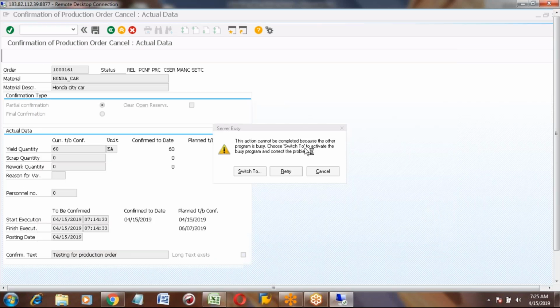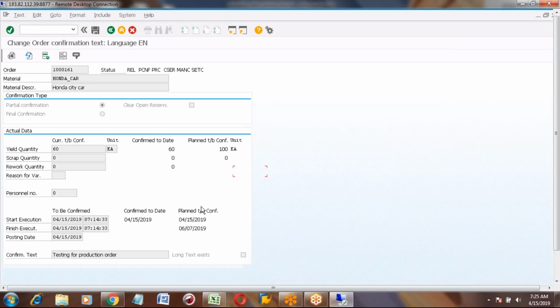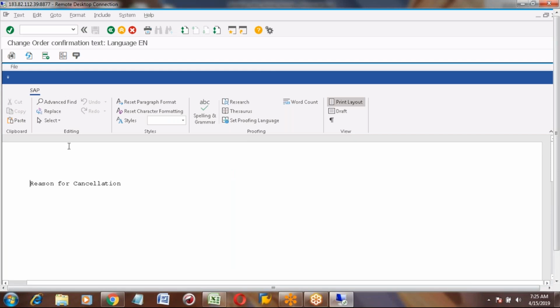I will show you the templates. As soon as I click on the save button, you will get this Word document file. Here you will enter the reason for cancellation. When you cancel the order and save it, the Word document comes automatically.